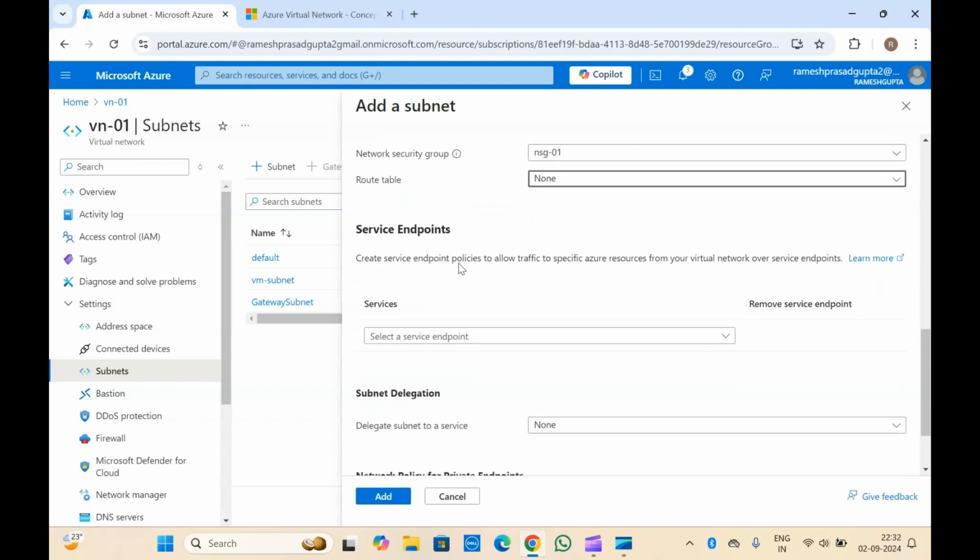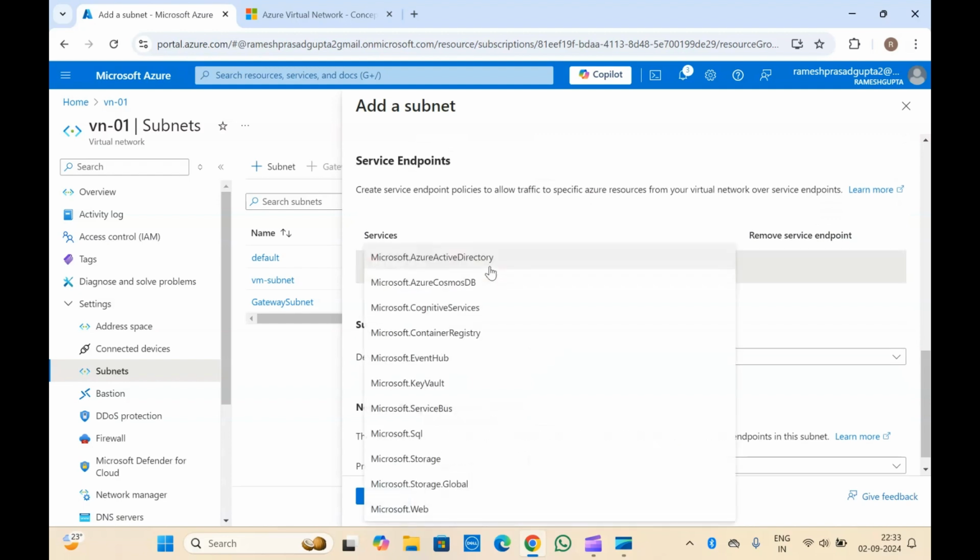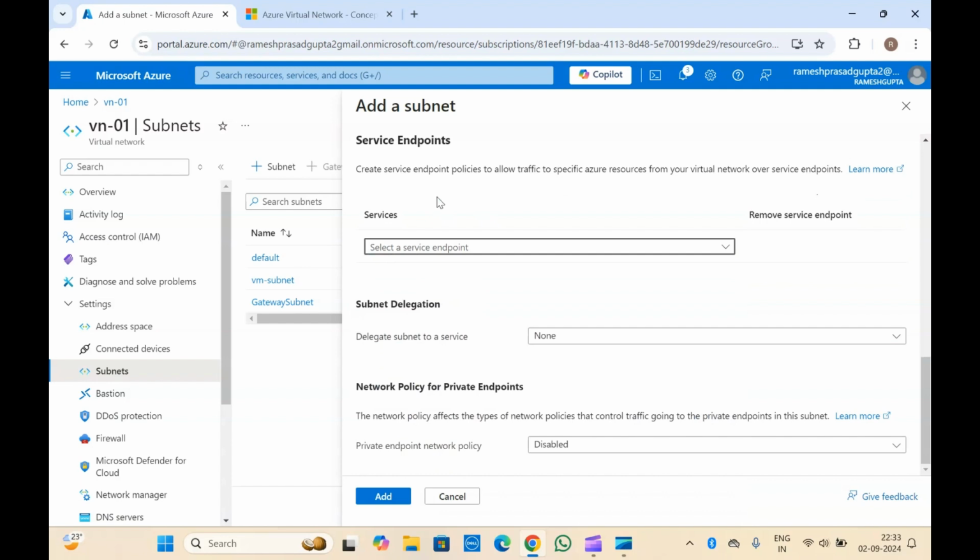Now you can add service endpoint policies to allow traffic to specific Azure resources from your virtual network over a service endpoint. So suppose you want to allow the traffic for some particular service endpoint, like Key Vault or Service Bus or maybe App Service or something like that. You can select and add those service endpoints here inside your subnet.